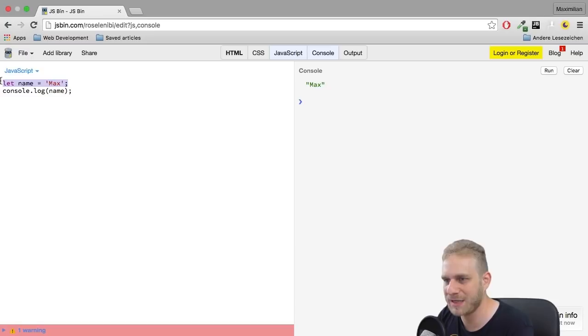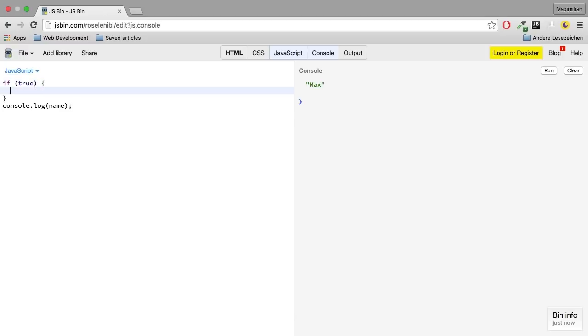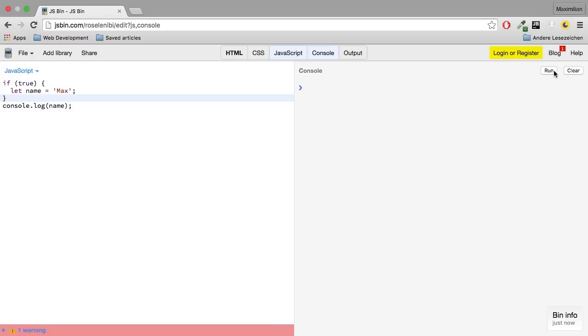So in the past, if we had something like this, if true, and then between the curly braces, so in the body of this if statement, we would have a variable named name, which would be max, and if we hit run, this would work. Now with let, this variable is now contained inside this block. So what do you think will happen if I hit run now?